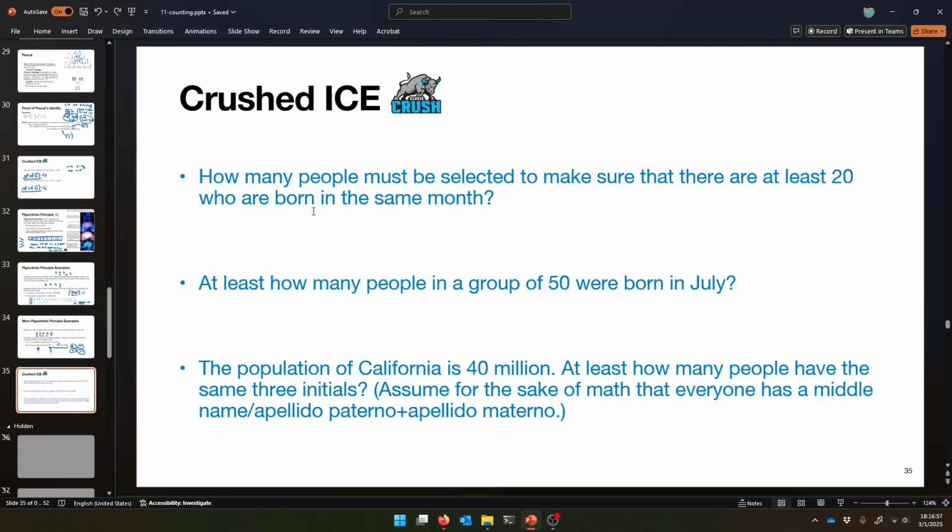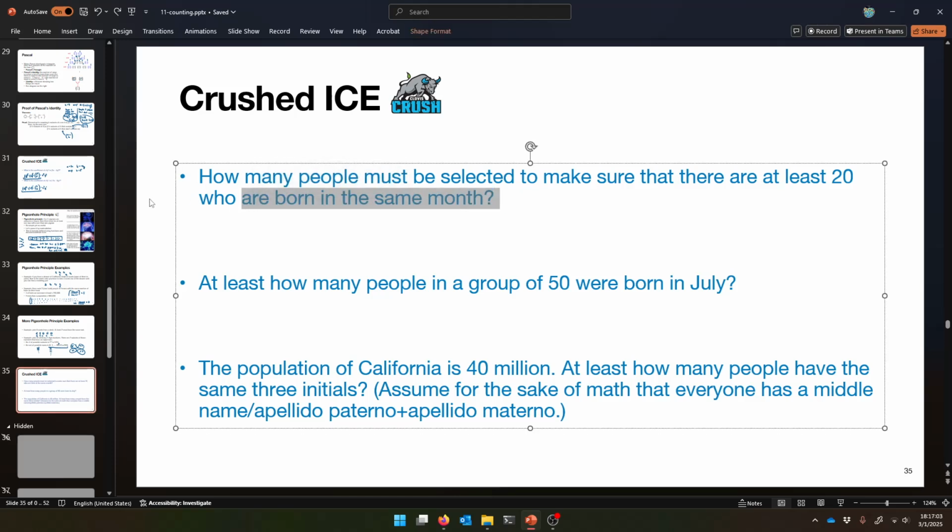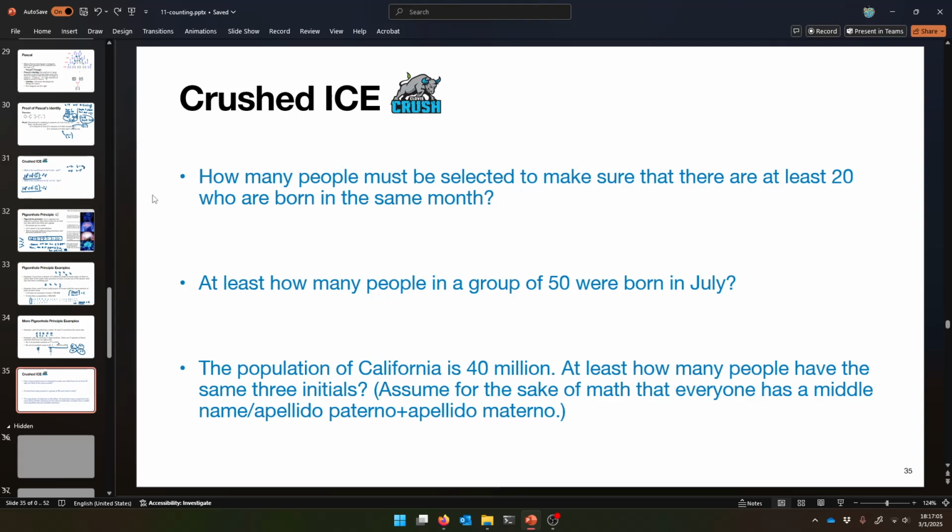All right, first one. How many people must be selected to ensure that there are at least 20 who are born in the same month? I want at least 20 people who are born in the exact same month. Don't care which month, all January or all February, it doesn't matter. Always consider the worst case, right? In the worst case, the first 12 people you choose are all born in separate months. 1, 2, 3, 4, 5, 6, 7, 8, 9, 10, 11, 12.